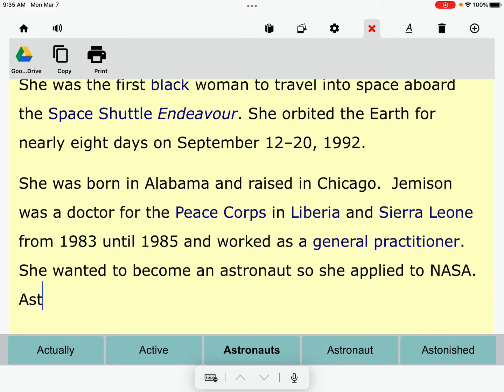And that's what makes CoWriter such a great tool to use when you're writing.